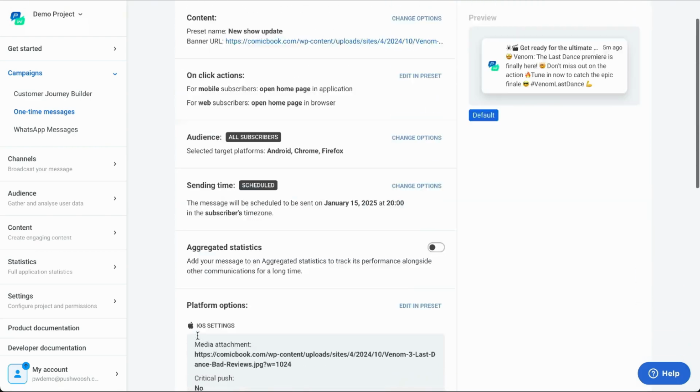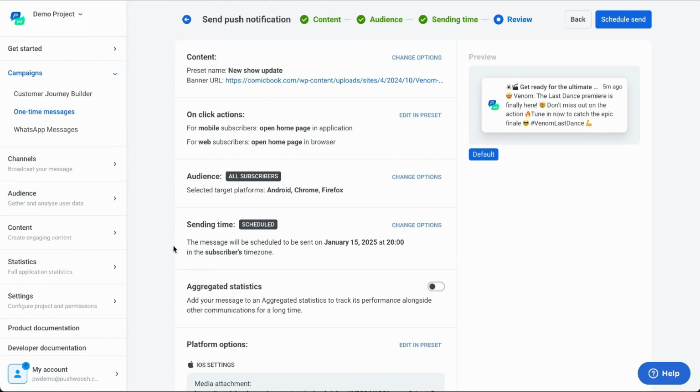Here we can preview everything we've selected, and if we don't want to edit anything here, we schedule it to send. And that's it for broadcasting messages.